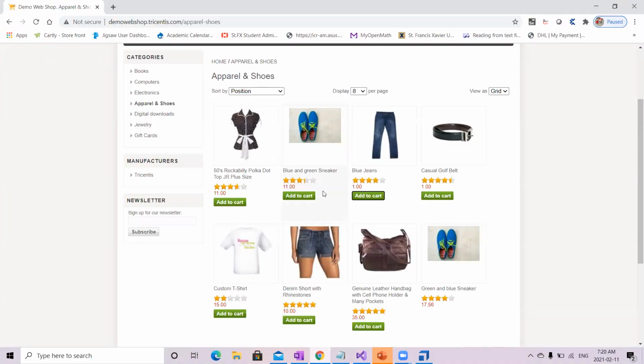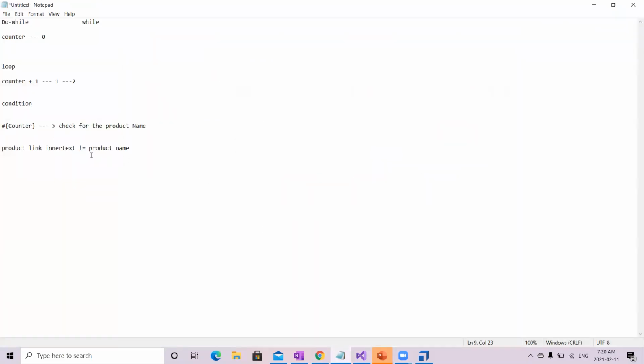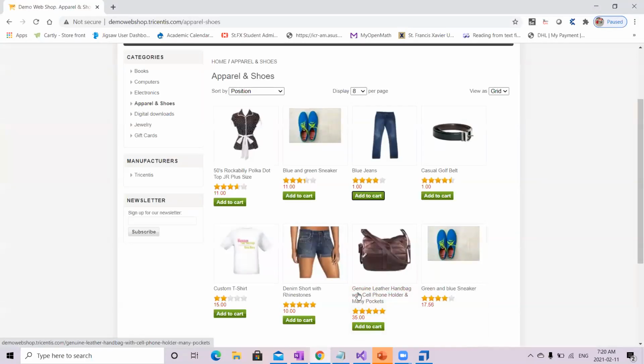Hash 2 product, and then you will go to the blue and green sneaker. Does it satisfy your product name? No, right? So our condition is that it should not be equal. So the condition is met, and it will go inside the loop once again. So similarly 3, 4, 5, 6, and finally it will come to this particular product, that is genuine leather handbag.